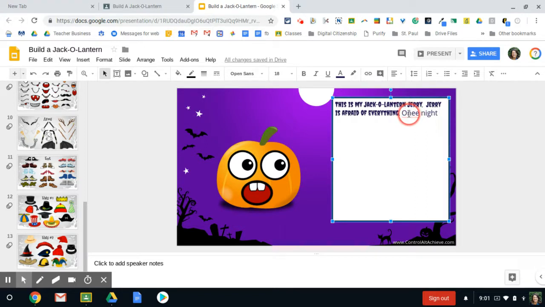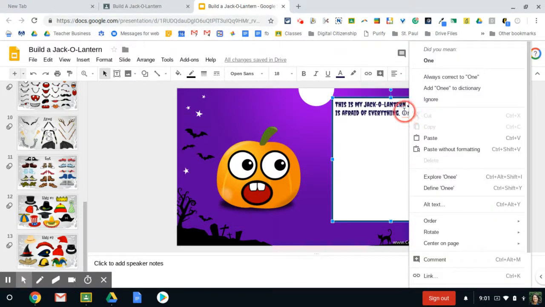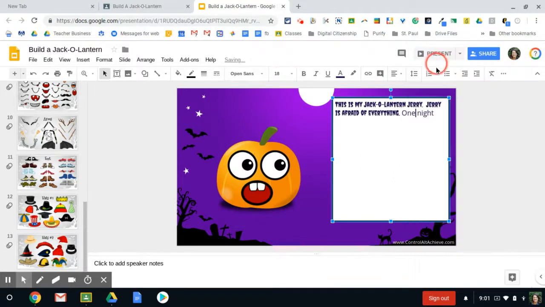I'm going to right click, which you remember on a Chromebook is your 2-finger tap together, and it's right on the word. I've got to right click right on that word, and it says, did you mean one? And I did, so I'll click it, and it fixes it for me. That's how you do spell check. And then I would keep typing and finish my little story about Jerry. Remember, sentences start with capital letters and end with punctuation.